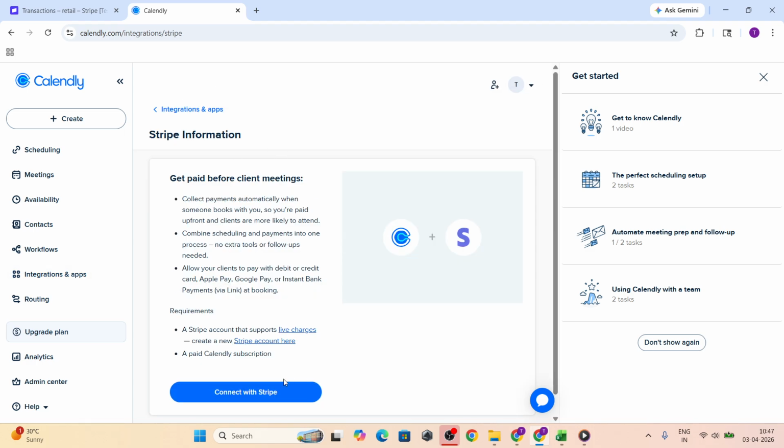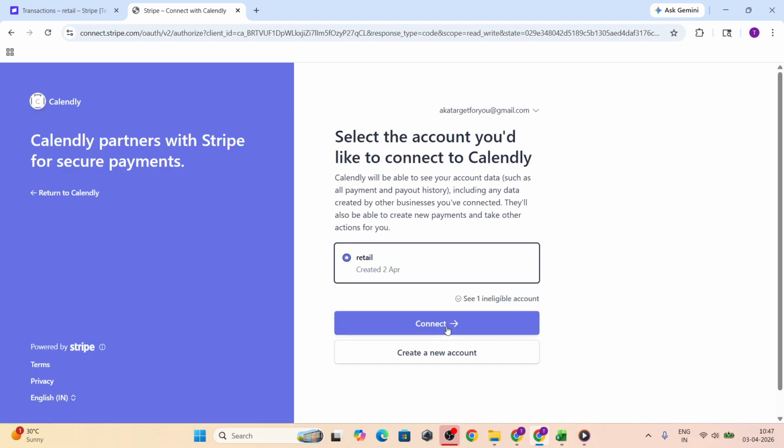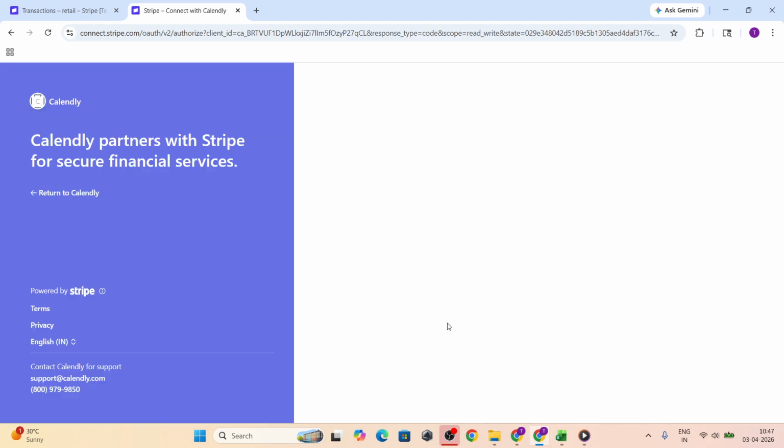Next, choose Connect Stripe. You'll be prompted to log in to your existing Stripe account, or you can create a new one if you don't have it yet. During this step, authorize Calendly so it can accept payments on your behalf. This connection is what enables Calendly to pass booking and payment information to Stripe securely.